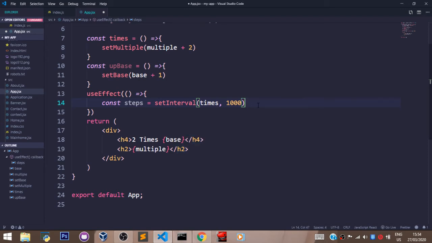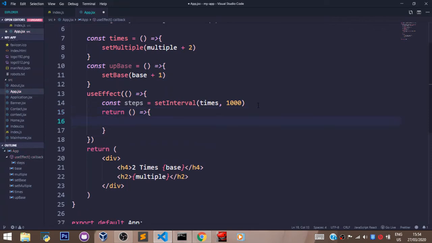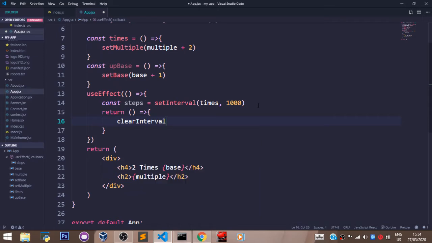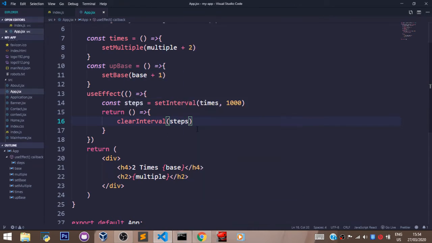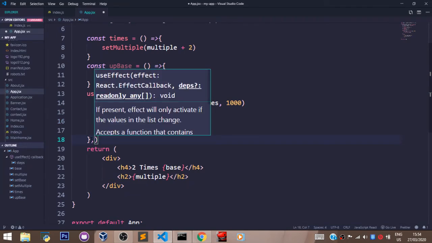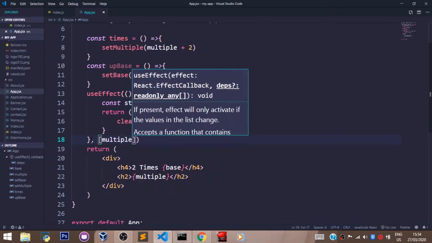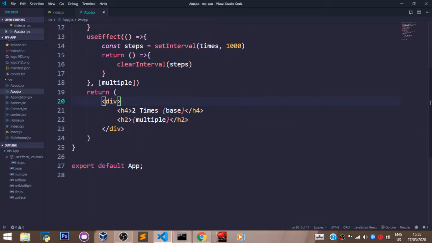Beneath that, we are going to return clearInterval. Then we are going to pass in steps there. The final thing to do here is to come here and let's pass in a dependency, which would be multiple, which is 0 currently. So that's going to be our dependency.